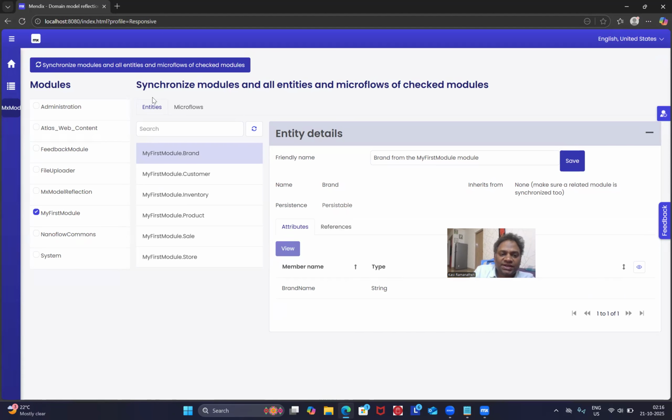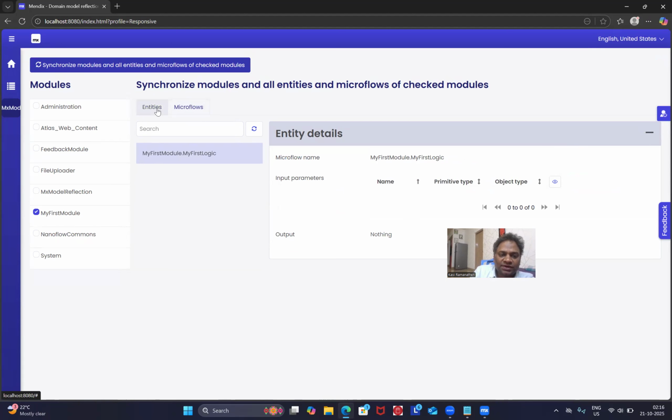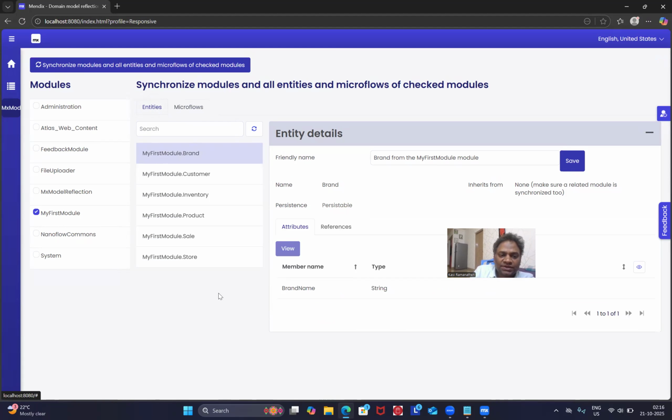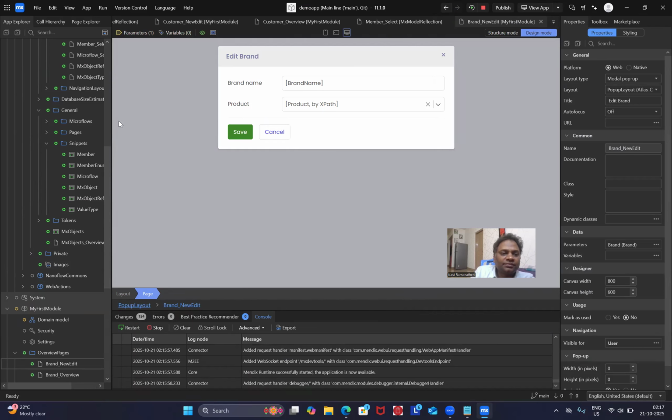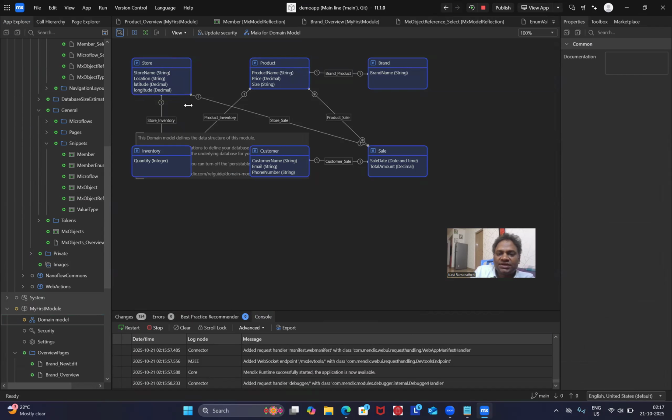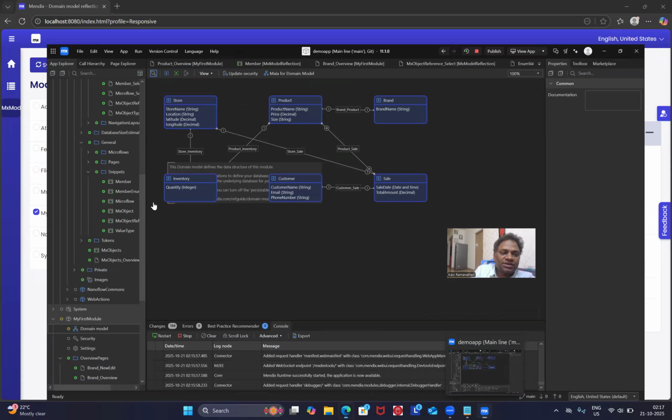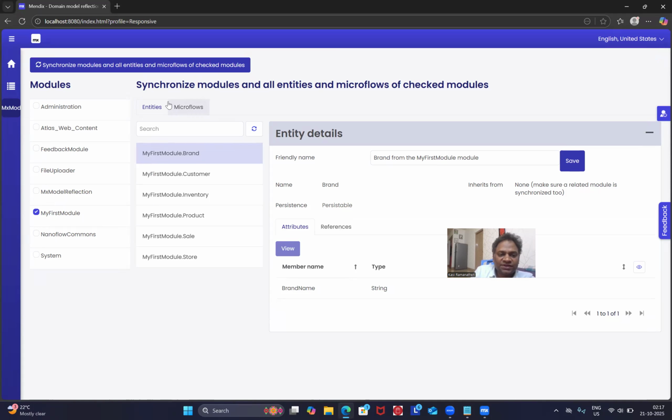See, now you can see the entities that are available in my application and the microflows that are available. So if you open the application, you can see the same entities: brand, customer, inventory, product, sales. The same thing is there. Brand. So this was the first one. Sales was there. So now the marketplace module is working. So it's able to fetch my information.